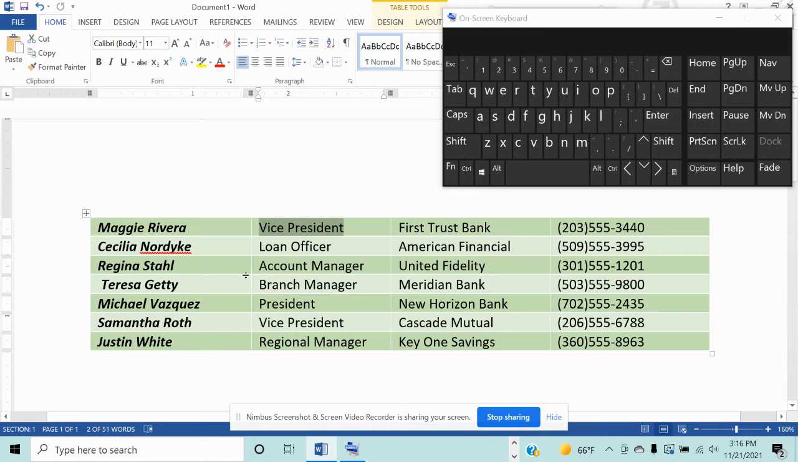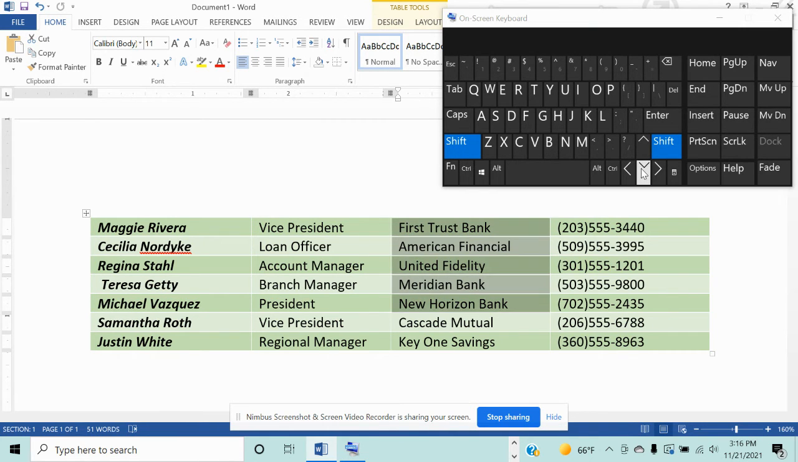Now, if your insertion point is here, for instance, and you are trying to select the column, you can just press and hold the Shift key and then use the down arrow, which will select the next cell in that column. Then release the Shift. All right, that's selecting a column.